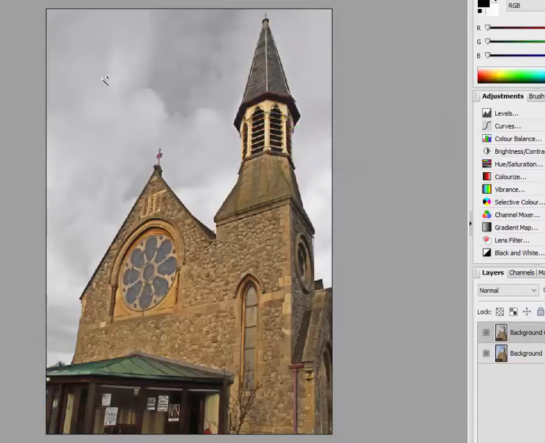Now as you can see here, the sky has gone pretty much just black and white, and I've not really affected anything in the image. But obviously if you had some blue in your image, it may affect that as well. But what I'm going to do now is change the blending mode.